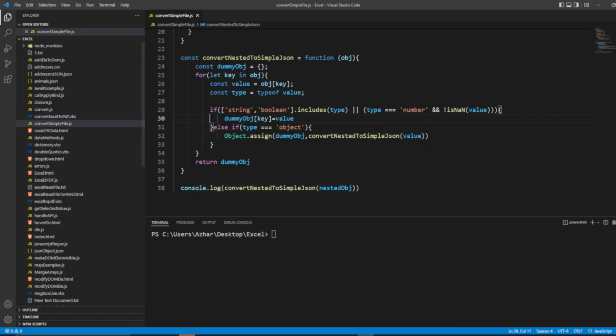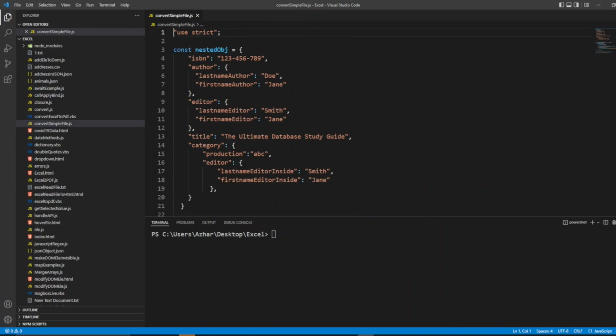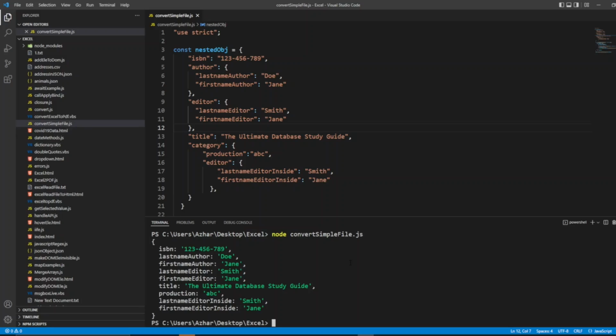Now let us see how our nested object looks. So this is our nested object, nested JSON. You can take a number of examples and use this function. It will be in a readable format. So let me execute it: convert simple file.js. Now it has got everything.